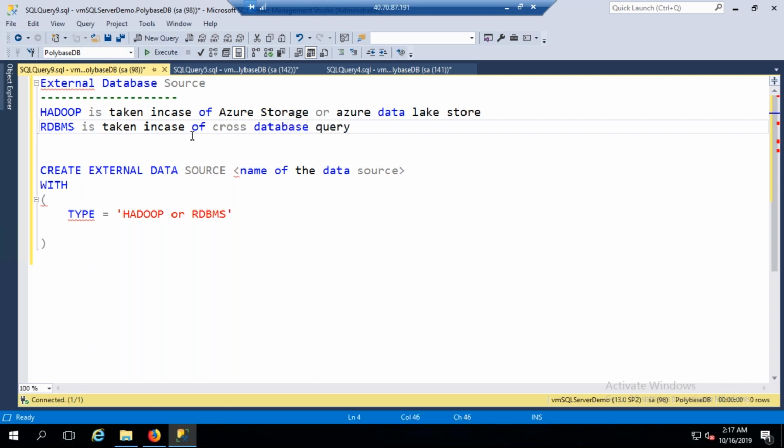Okay, you need to remember this. I told you cross query database doesn't work in case of SQL database, that is patch service, right? Then you need to go with RDBMS. These are two keywords that you need to remember.